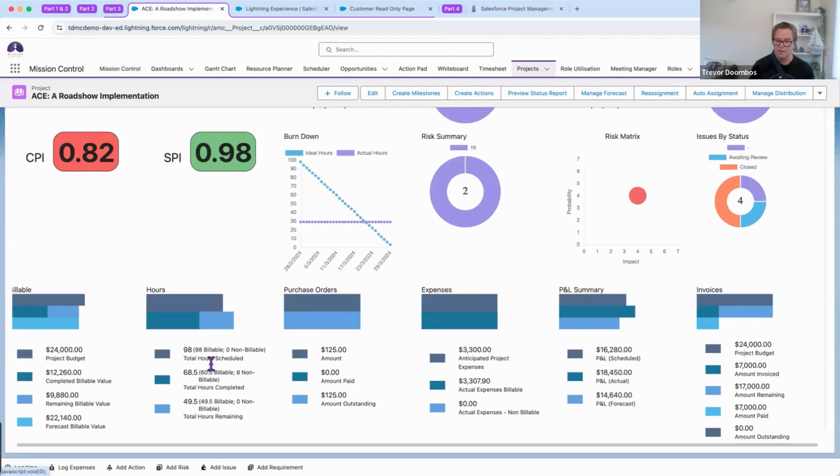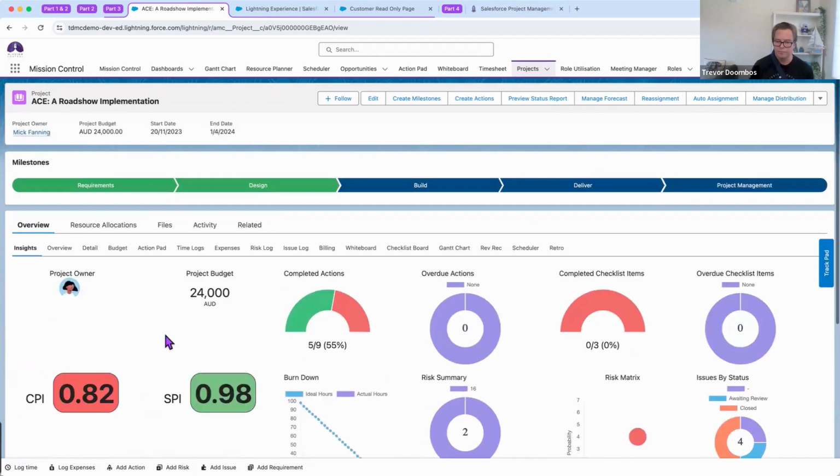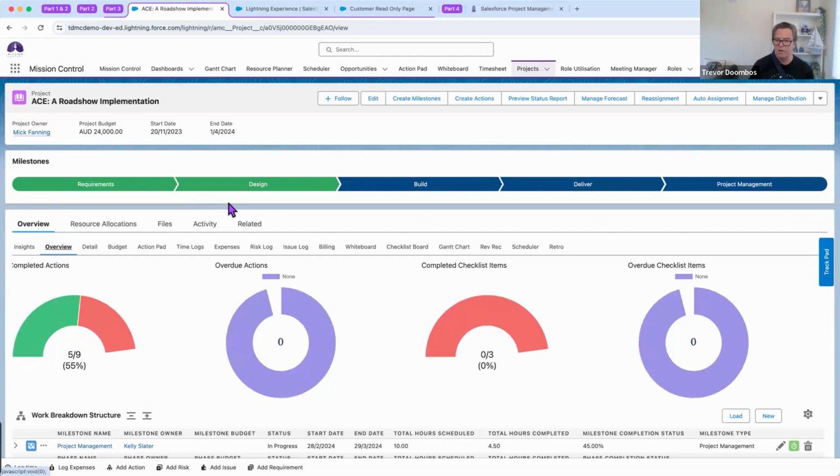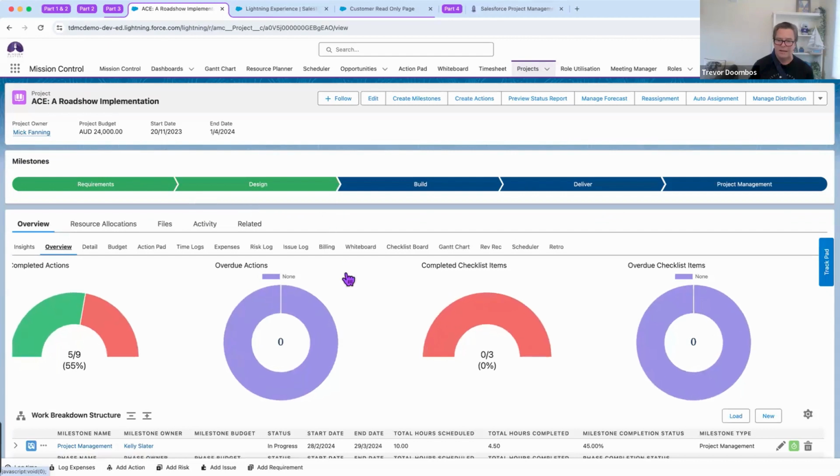We can also see here with this project, we had 98 billable to start, no non-billable. We logged some non-billable, and it looks like there's more hours needed to complete. So there's a whole lot of aspects that could come into play. Other things within by default, and you'll see I've got the milestone ribbon here. Again, you can add that or take that away from the page layout.